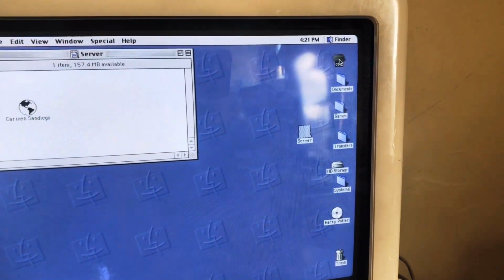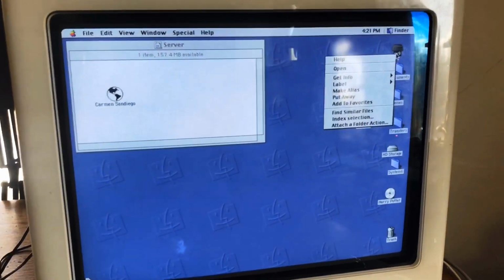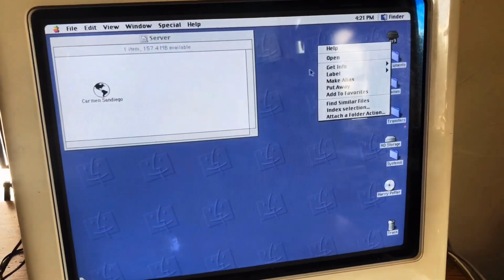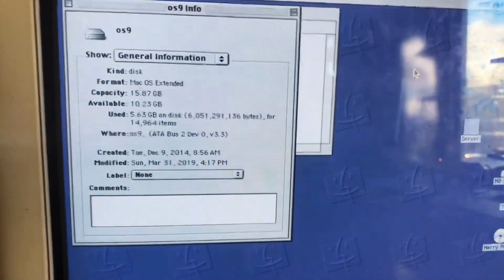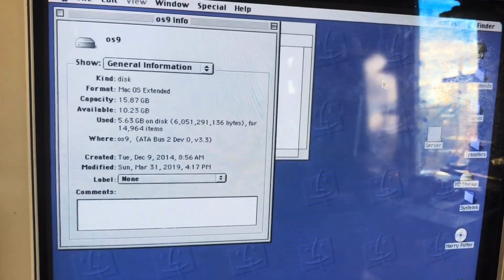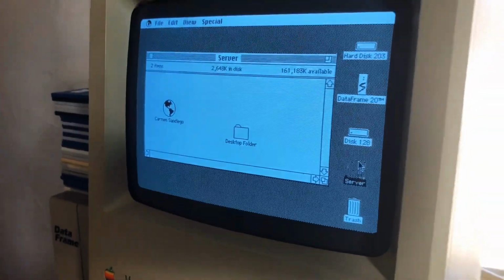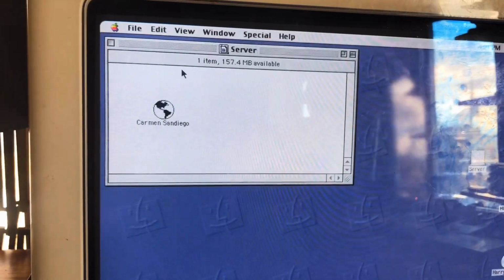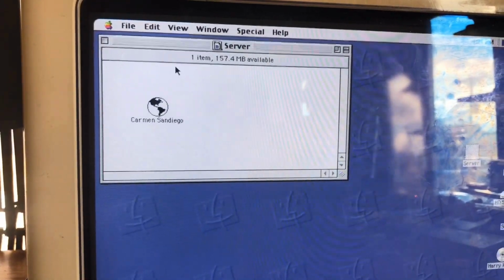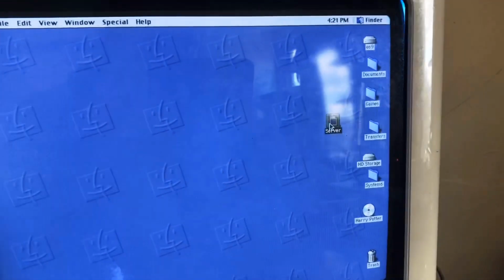If you look at OS 9 and you do a Get Info on it, there's a 15.87 gigabyte partition. The Mac Plus can't address anything that large. It can only address up to 2 gigabytes. So what I had to do was create a 160 megabyte virtual drive, and then mount it to my desktop and then turn sharing on for it.